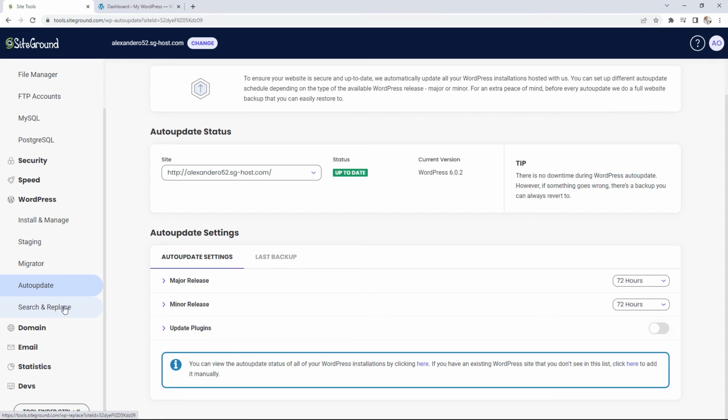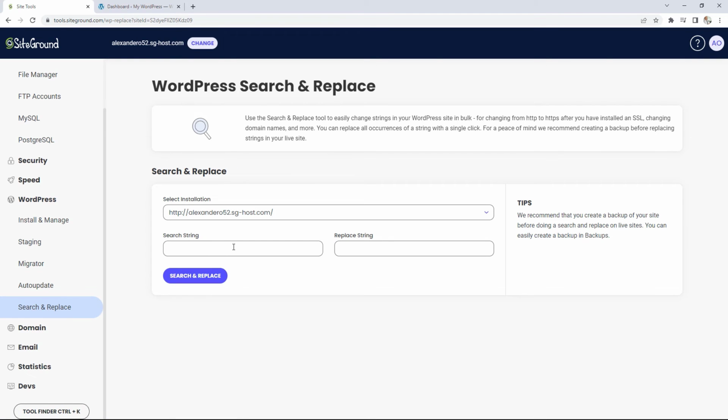And of course, you have search and replace. In here, you can search for whatever you want to replace and then simply type in the text that you want to replace what you're currently trying to change. That's basically how to work with these options. So jump in the next video where I'll show you how to work with the migrator feature.